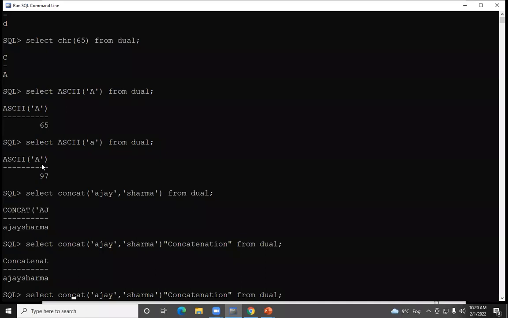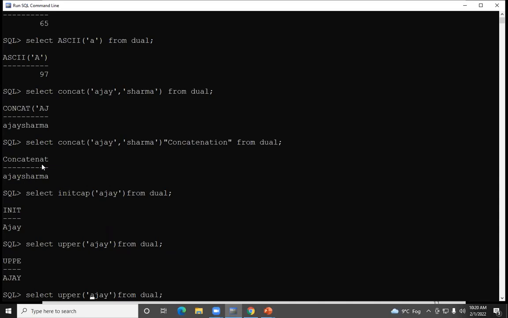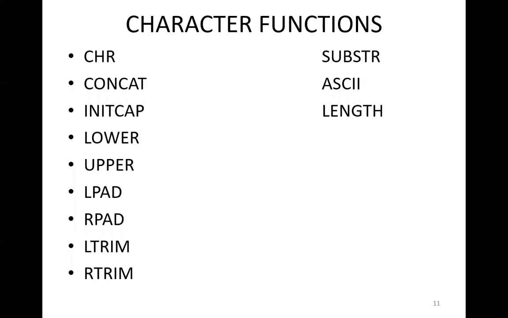Initcap would make the initial letter, the first letter, capital. Initcap takes one argument. The first character of the string becomes capitalized. Then lower and upper you already know. If I use the upper function here, it would make it all uppercase, and if I use the lower function here, it will make it lowercase. That you understand. Then let's see LPAD and RPAD.